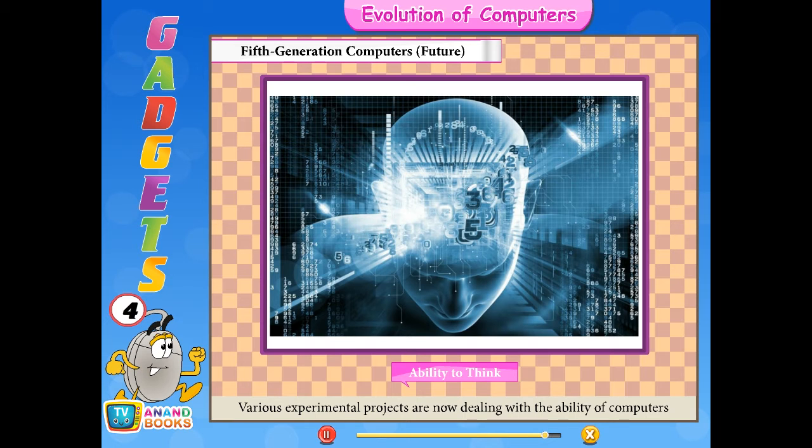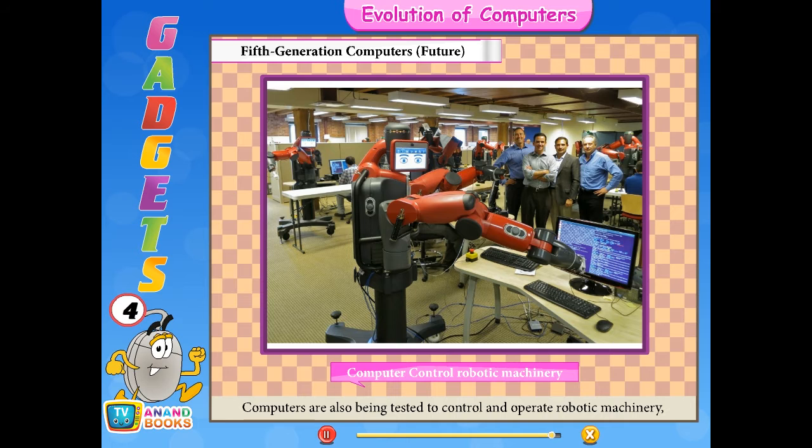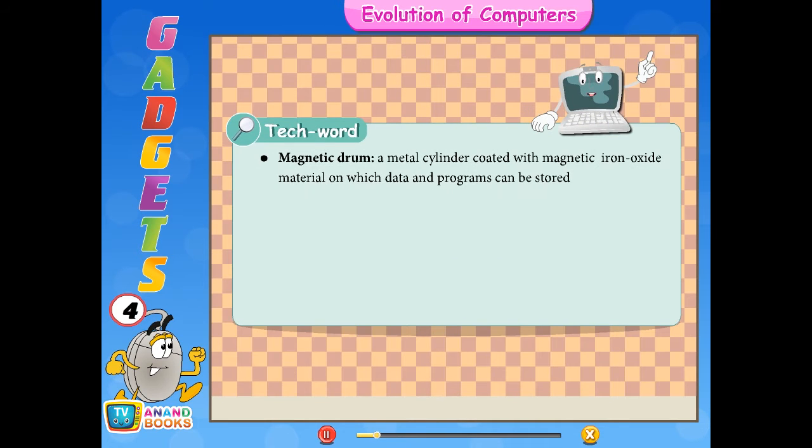Various experimental projects are now dealing with the ability of computers to help us in driving cars and planes. Computers are also being tested to control and operate robotic machinery, which have applications in deep-sea mining and delicate surgical operations.